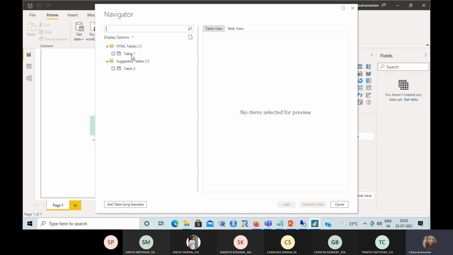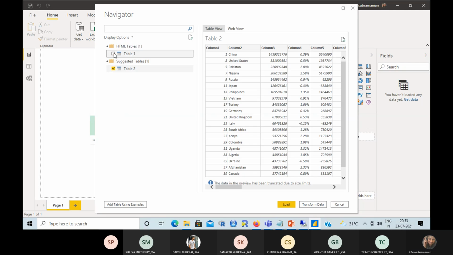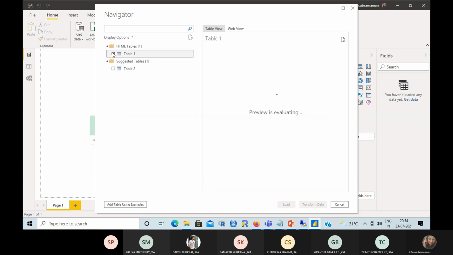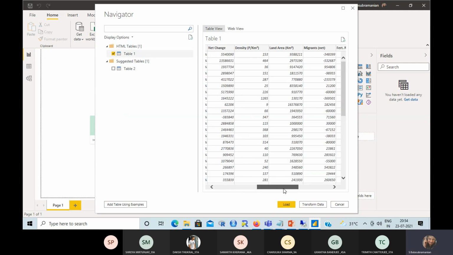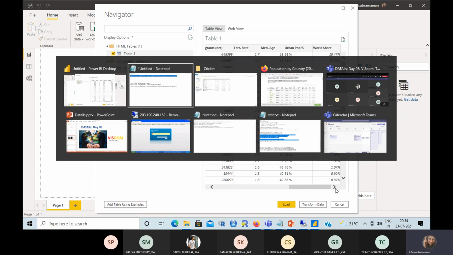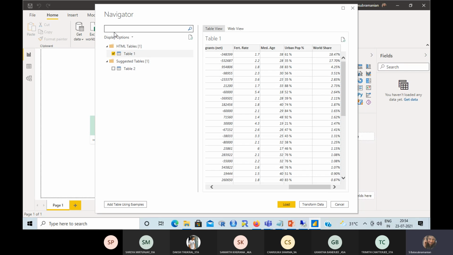If you could see, in the particular data set, there are two tables available. This one and this one. Okay. I want this one. Okay. Suppose this is from the data set. If I have put this thing, then what will happen? It will fetch all the records, all the tables from this particular website, including this table.